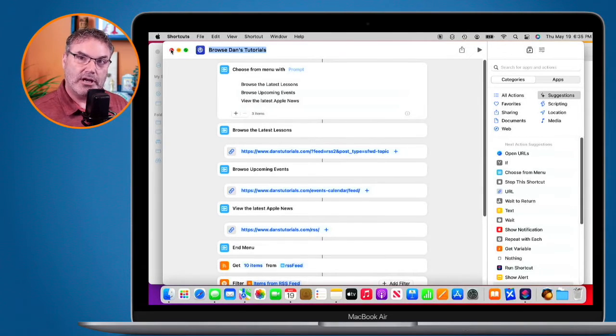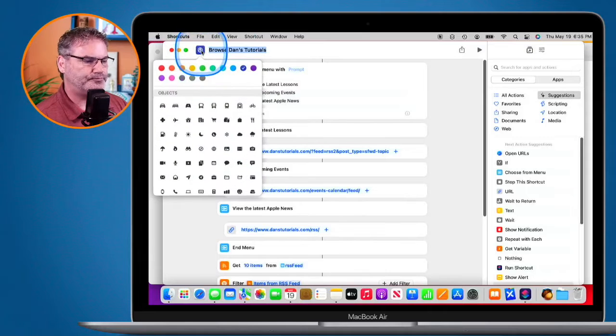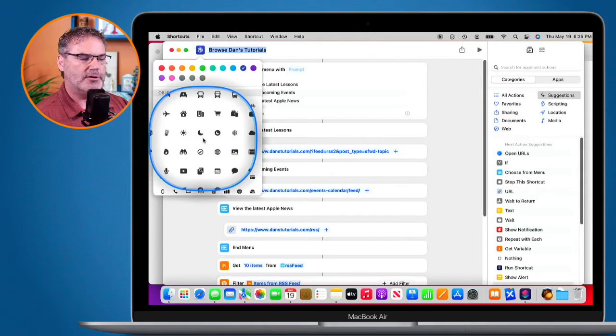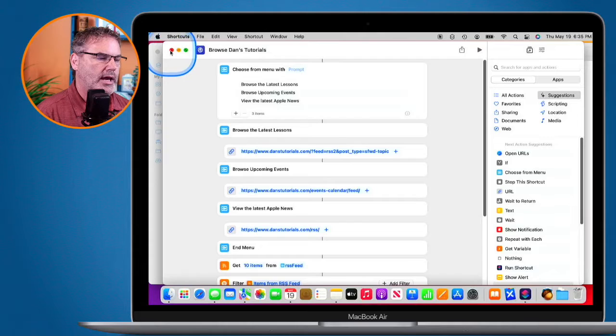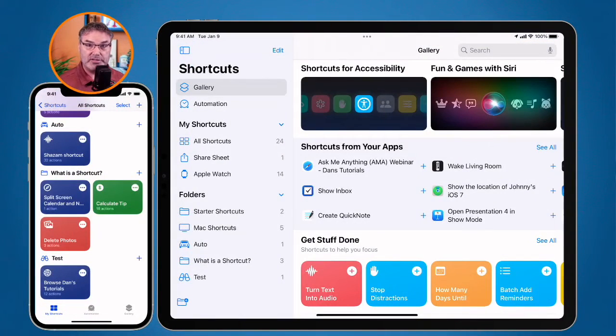To change the color and the icon, the Glyph, we just click on the icon Glyph here. And from here I can choose the color. And again, we have all of our same glyphs or icons. Just click on which one you want and it'll change it. On the iPad and iPhone, works basically the same way with one key difference.